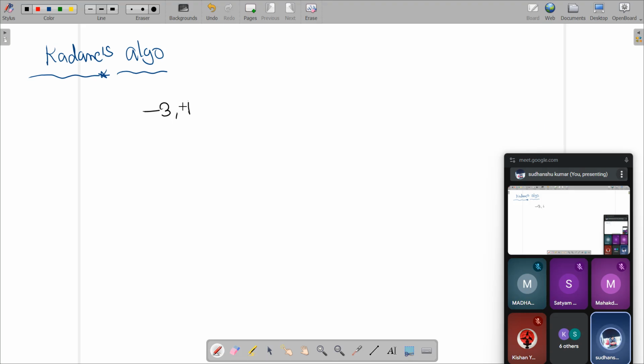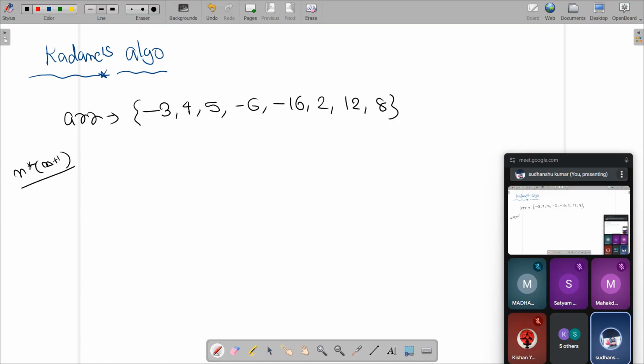So let's say I give you an array like this. Now I am asking you that on this particular array there are n times n plus 1 by 2 subarrays. Out of all these subarrays, give me the maximum subarray sum. Which subarray has that sum, that also you can find out. So I am asking you to give me the subarray as well as the sum.